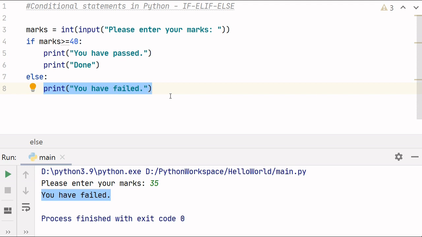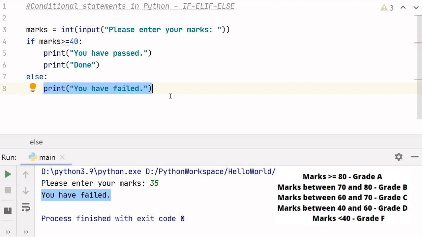Now let's make this program more interesting. Let's say I have a few more conditions to grade a student according to these marks and not just print out pass or fail. Let's say I have a few conditions. If marks is greater than equal to 80, then grade A. If marks is between 70 and 80, then grade B. If marks are between 60 and 70, then grade C. If marks are between 40 and 60, then grade D. And if marks are less than 40, then grade F. So this can be achieved by using if statements for all the conditions.